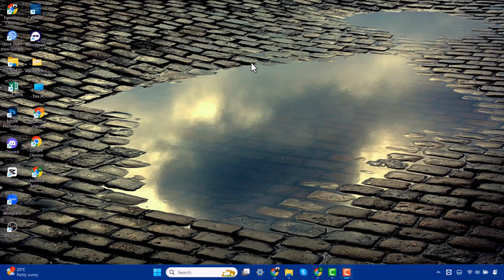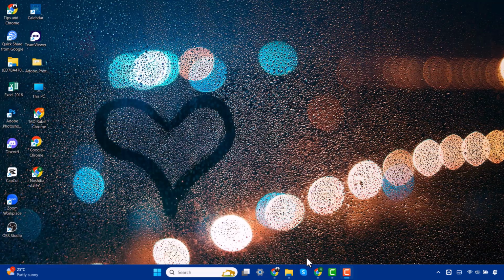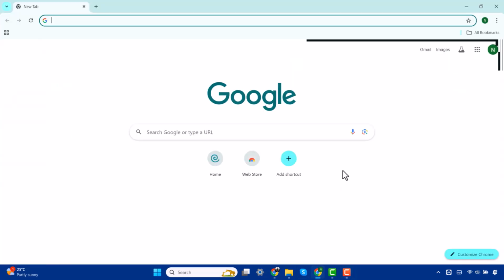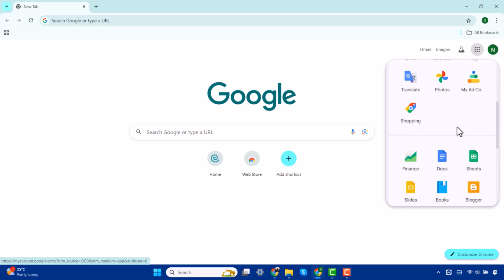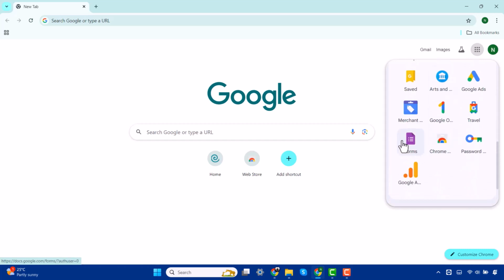So, let's go. For this, you have to open your browser and search for form. Here you can see 9 dots. You have to press on this. Here you can see different types of Google apps. You just have to scroll down. Here you'll find Forms, which is purple color. You have to press on this.